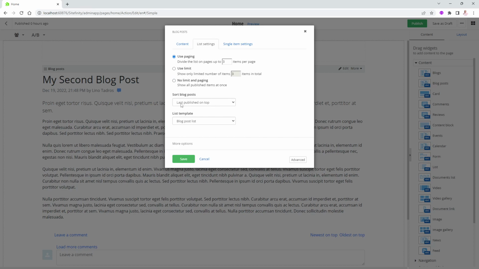The next one is the sorting. By default, the last published blog post will be all the way at the top. You can change that to make it the last modified on the top. You can sort by title, ascending or descending. You can set it manually, and that you'll have to do in the back end, so you can move the priority up and down of specific blog posts. Or you can do it in advanced mode.